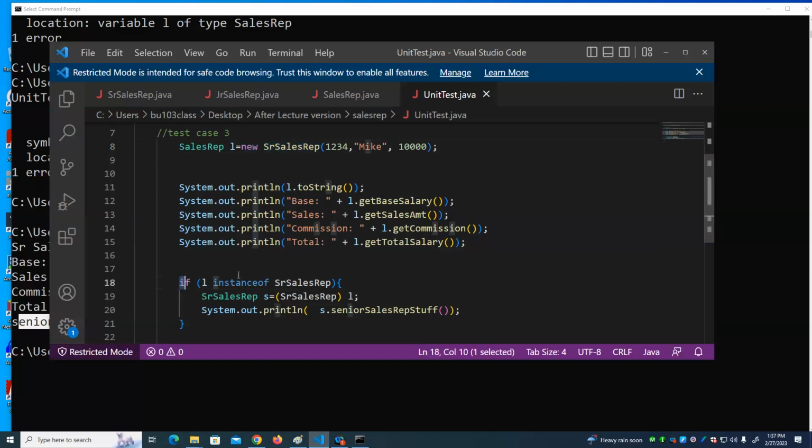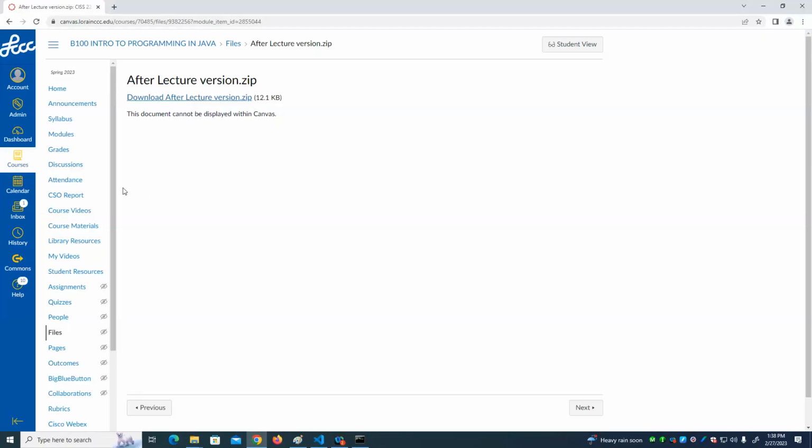Finally, this is a test where we can check to see, is that actually a type of this variable? Is this variable actually an instance of a senior sales rep? If so, then I can do the conversion and I'm off to the races. Any questions about any of that?